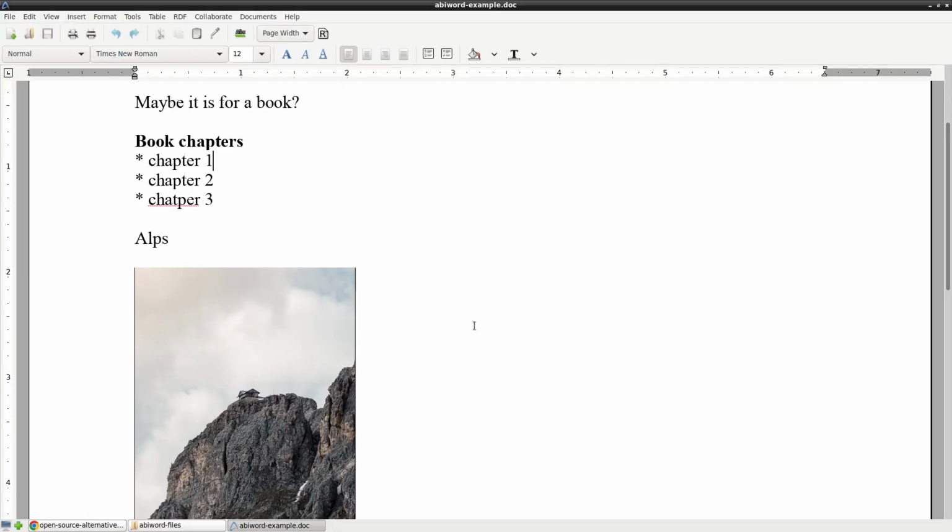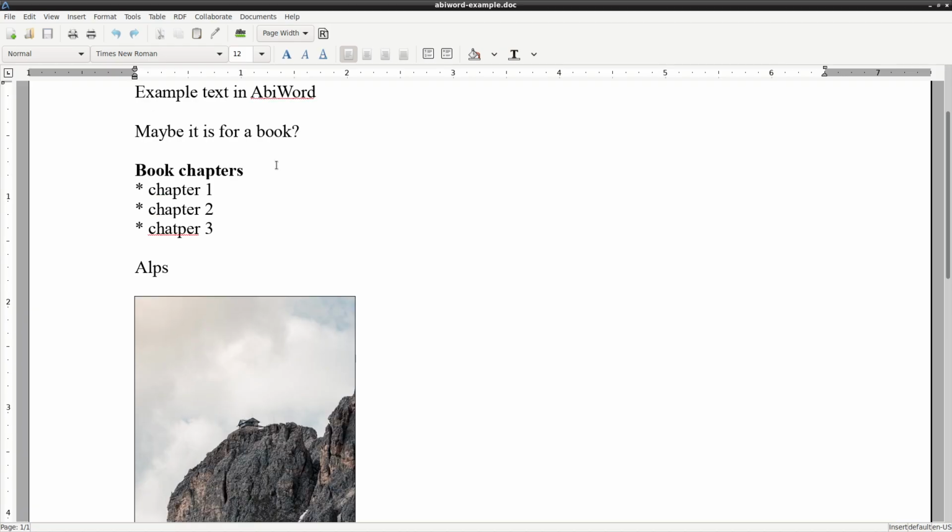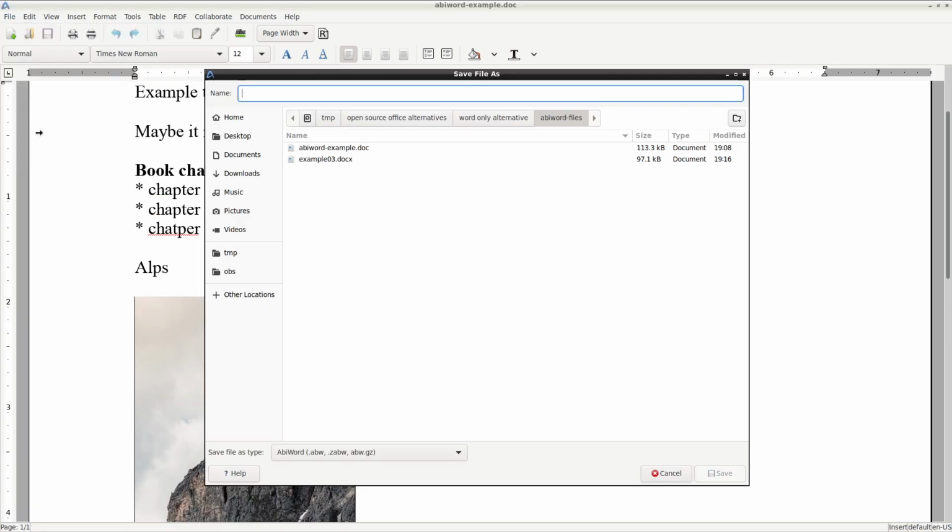But this is an alternative to Microsoft Word, and they have their default as, it saves it as AbiWord, so ABW files.